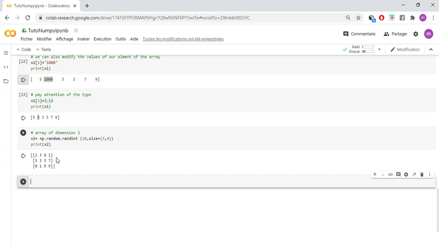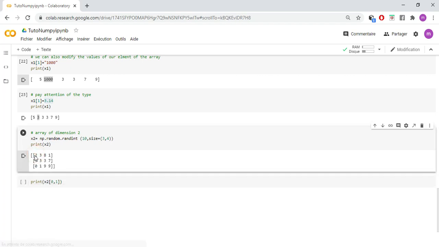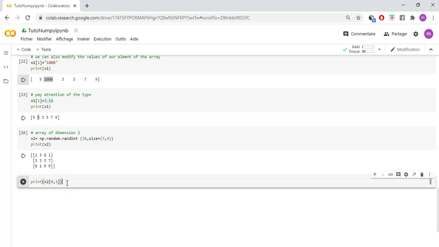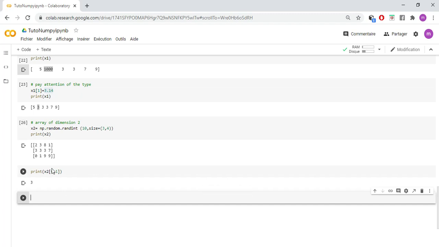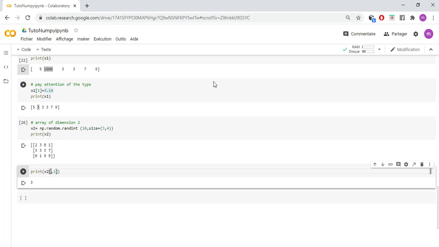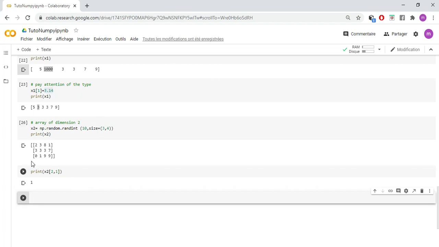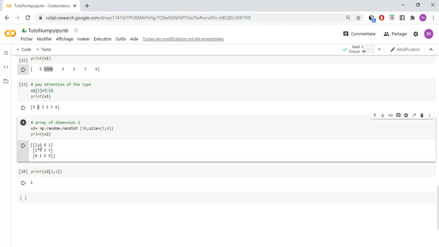So our array is a matrix of 2 dimensions with 4 columns and 3 rows. If we want to access any element, we must put print x2, rows and columns. Let's make a more example, let's take 2, 1. So our second column, x2[2, 1], we access this element.